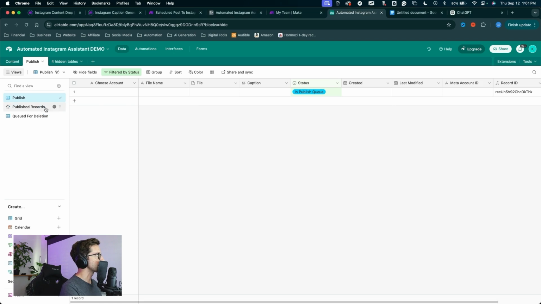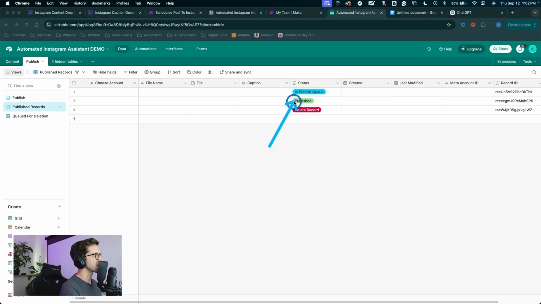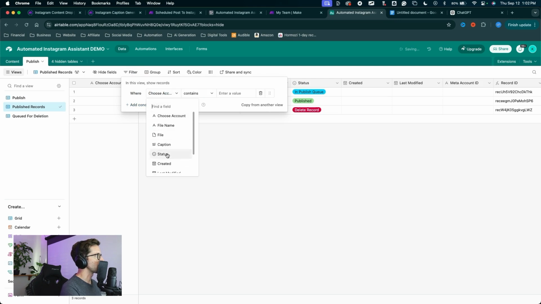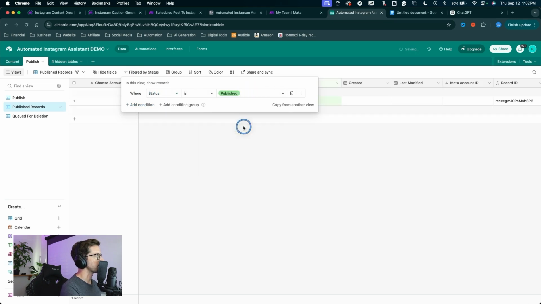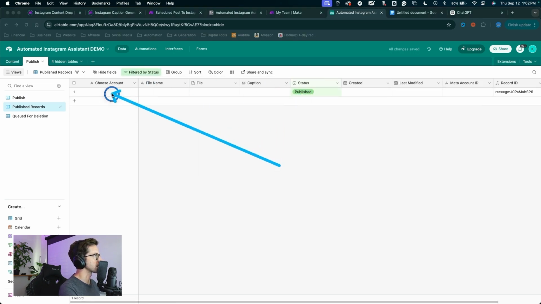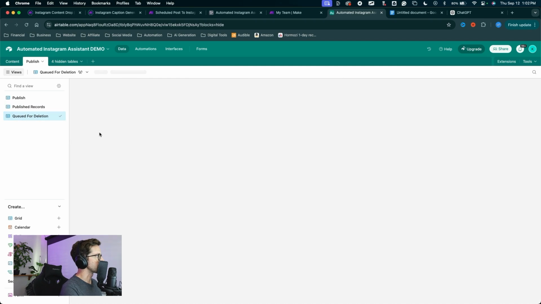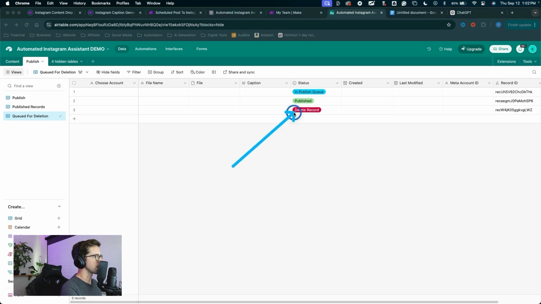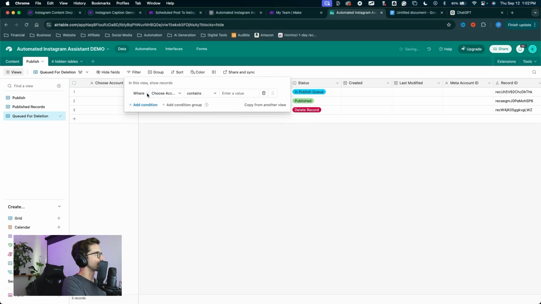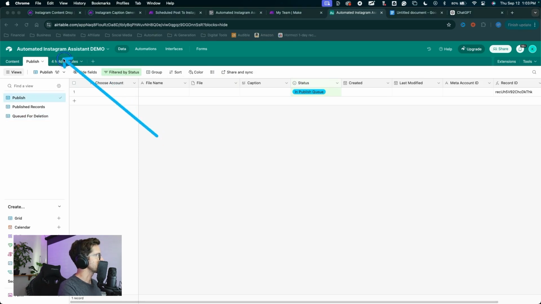Come over to this view. In this view, we only want to see the records that have been published. So we can come to filter, add a condition where status is published. And now we'll only see the records that have been published. You can review everything that's been already posted to Instagram. Then finally, in queued for deletion, we only want to see the records that are going to be deleted based on a schedule. We'll set up all that scheduling. Come up to filter, add a condition where status is delete record. Cool. So that sets up the publish table.